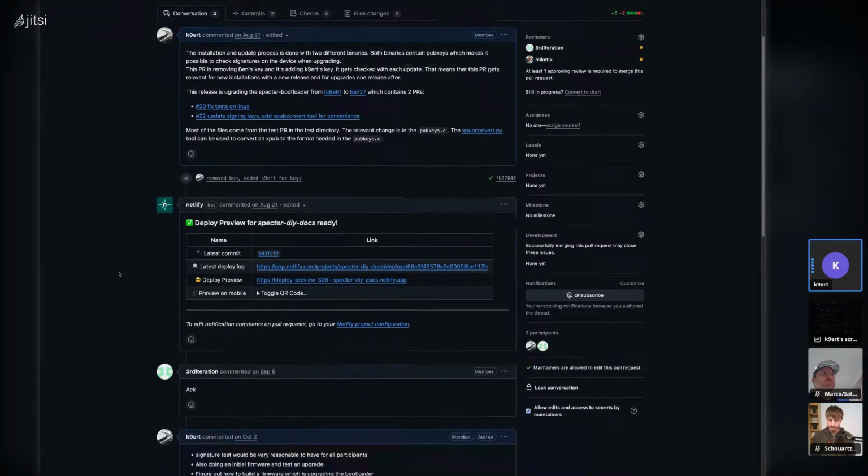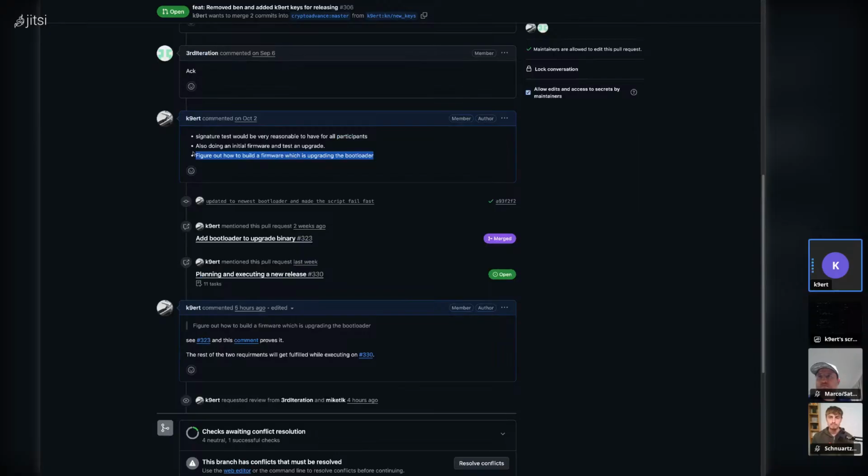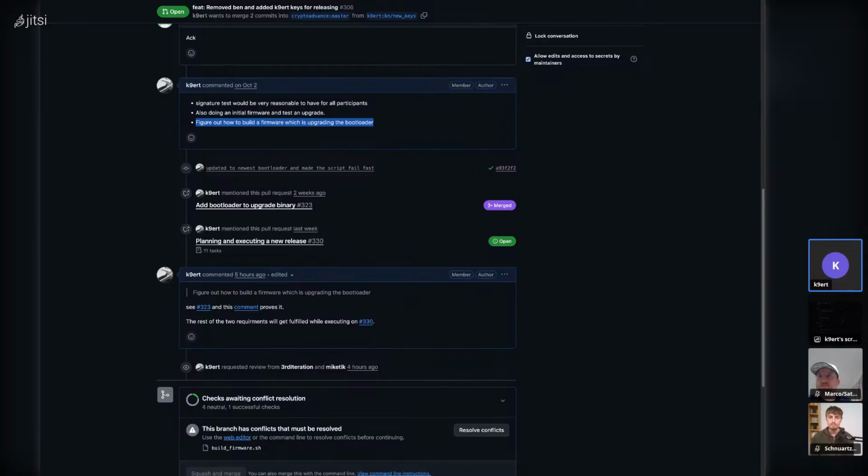Some meetings before, there were a couple of hesitations to merge that. So there was the question to make a signature test. There was also the question of doing an initial firmware and testing the upgrade. Yes, that's all true. This last one here is now fulfilled by what I just changed before, where I can prove that it will contain the keys in the upgrade firmware. But it is not really necessary to do that in that PR, right?